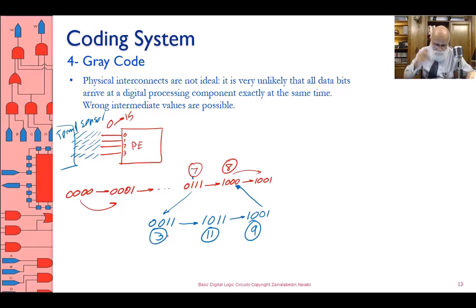Why didn't something like this happen when you were going from 1 to 2? Because there is only 1 bit difference between the number 1 and 2. Why doesn't this happen when you are going from 8 to 9? Because between 8 and 9 there is only 1 bit difference. So why don't we do this? Why don't we come up with a system of numbers where between every 2 consecutive numbers there is only 1 bit difference?